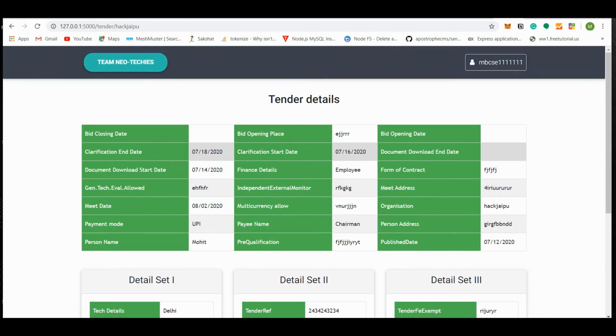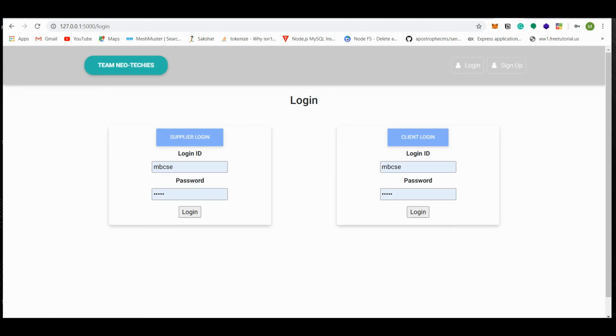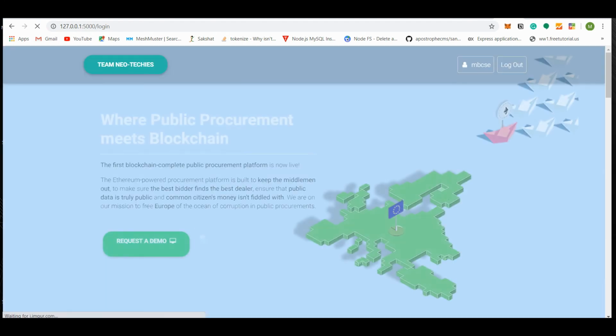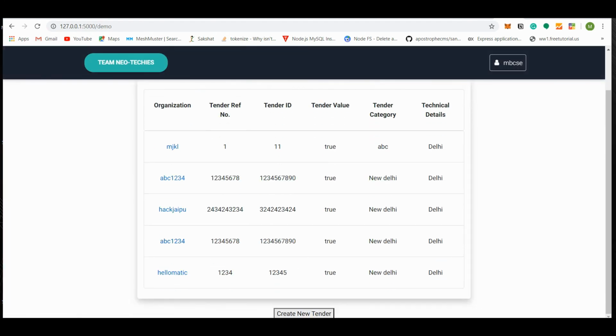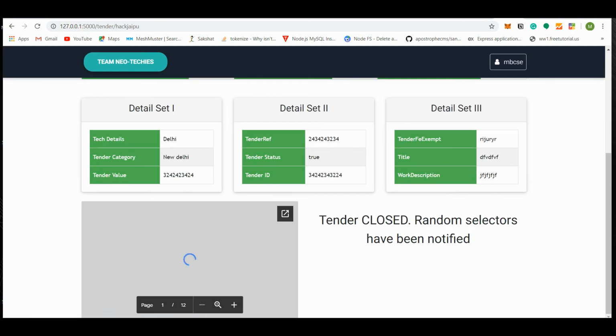This is done, the bidding is done. Now I will log out. I can again register as a new member and bid for this. If you want to see what is happening on the bidder side, I can close the tender to get the details of all the things. As soon as I close it, the tender is closed.